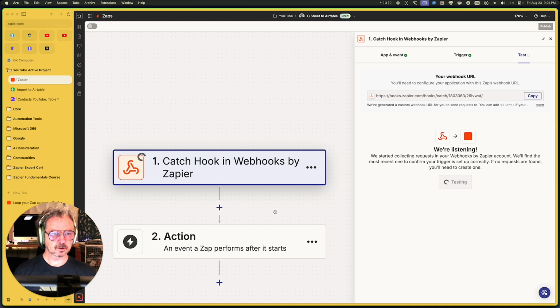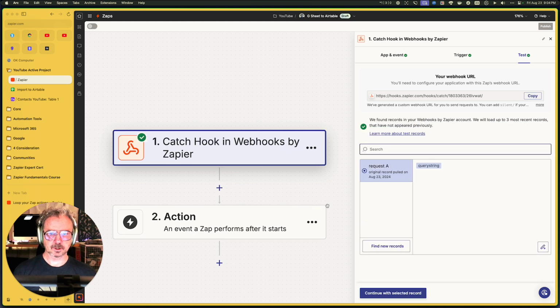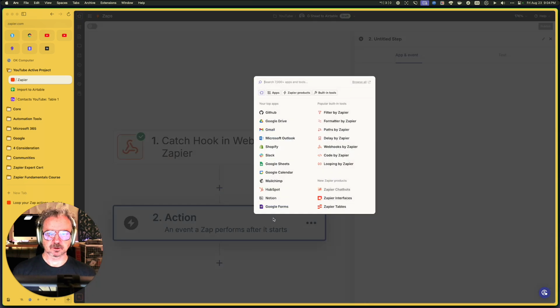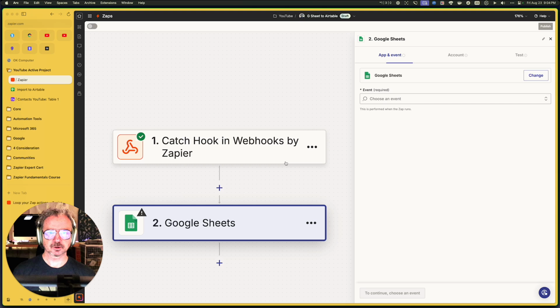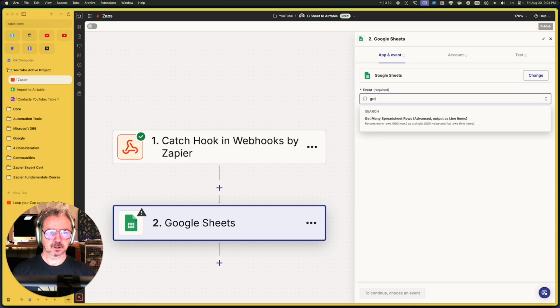Okay, so what I want to do now is start building this. So the first thing we want to do after we've defined our webhook, which is what we'll use later on to execute this as an app, is get many spreadsheet rows from the spreadsheet. So I'm going to choose Google Sheets, and there's an option here called Get Many Spreadsheet Rows. And since we have 10 spreadsheet rows, this is what is going to be useful for us.